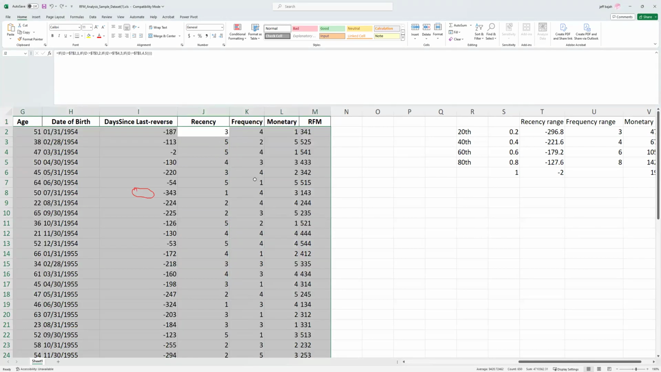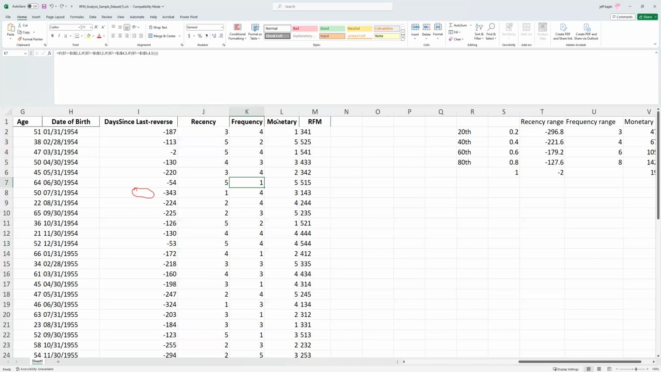And you can do this for anyone. You can do it for more frequent, you can do it for those who spend the most. So that's one thing you can do with your data. I hope this helps you. I'm going to check out a couple of things that you may want.